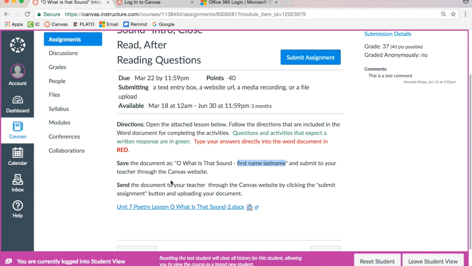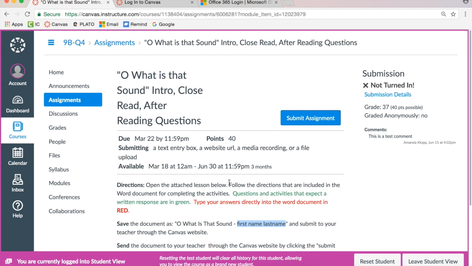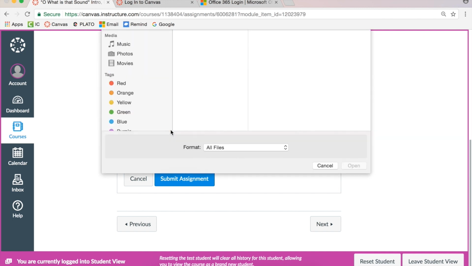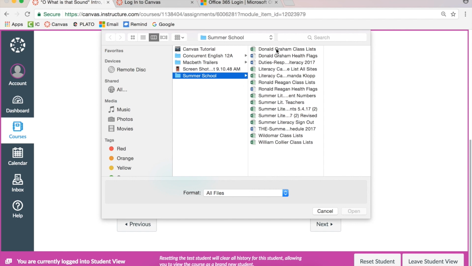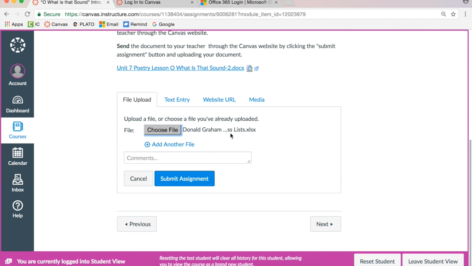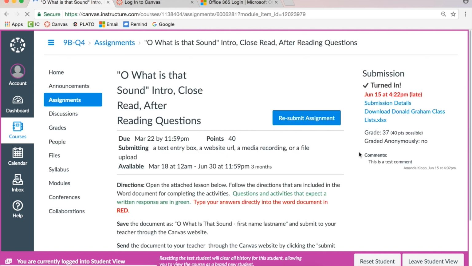You'll submit it to your teacher through Canvas, and the way that you're going to do that is right here, this blue Submit Assignment button. When you click on Submit Assignment, it's going to allow you to choose the file that you want to submit. You'll open it up. Now you'll see the file name here, and then you'll click Submit Assignment. It takes some time, but it then tells you over here, Submission Turned In, and it tells you the date that it was turned in and the time.